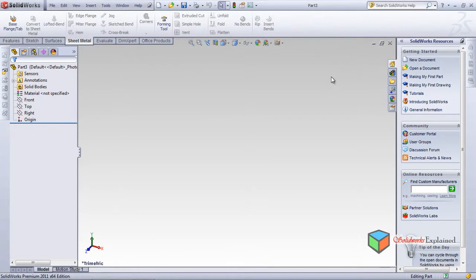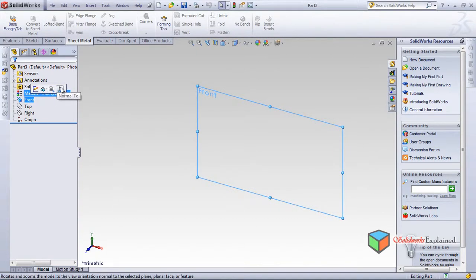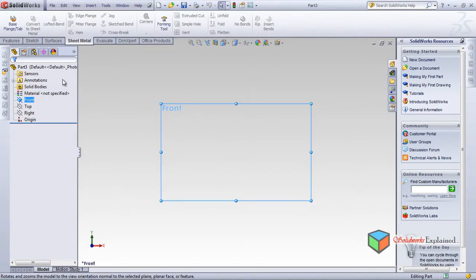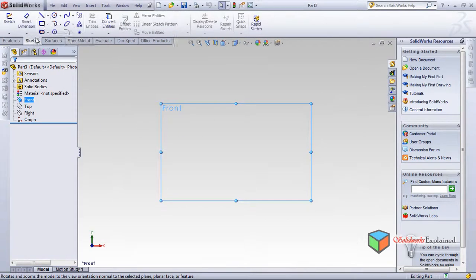So generally, apart from solids and surfaces, this is one more topic, or as in the case of Solidworks, it's one more tool which has been added in this section. And as the latest version increases, the number of tools is also increasing. So let us start with the front plane. Normal, yeah. Here I'll sketch something.